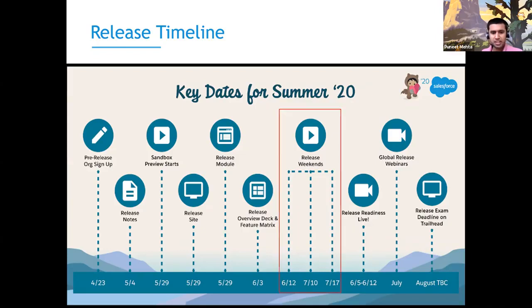Where we are currently is at the release weekends. The first batch of the release is already out. Some of the production orgs have them on the 12th of June, as you can see here. The next one is on the 10th of July, and then finally on the 17th. If you want to check whether you have this Summer '20 release already or when it is coming to your org, make sure you go to trust.salesforce.com.